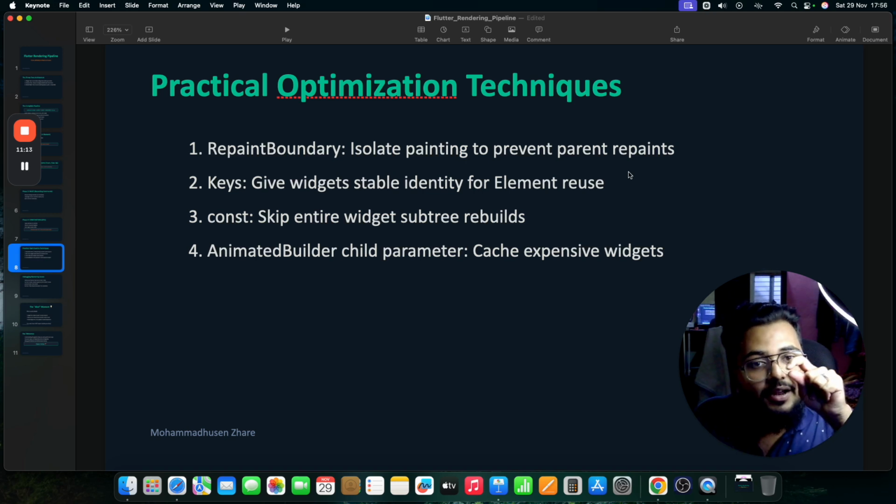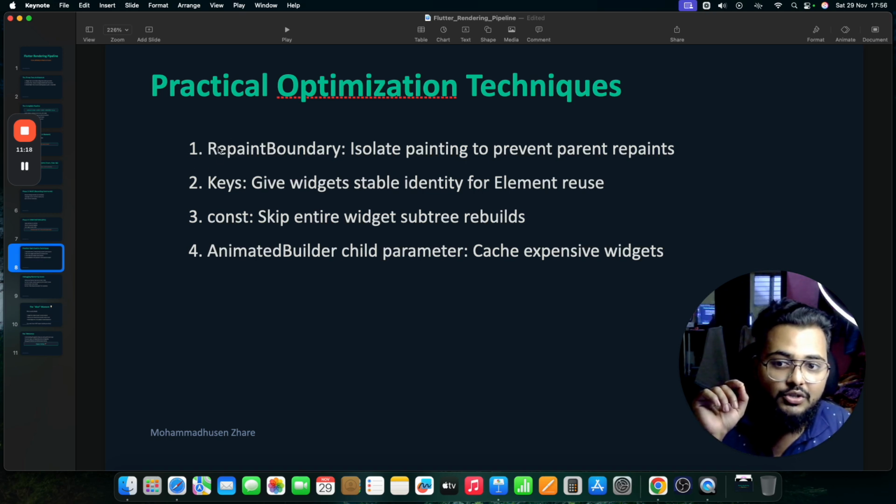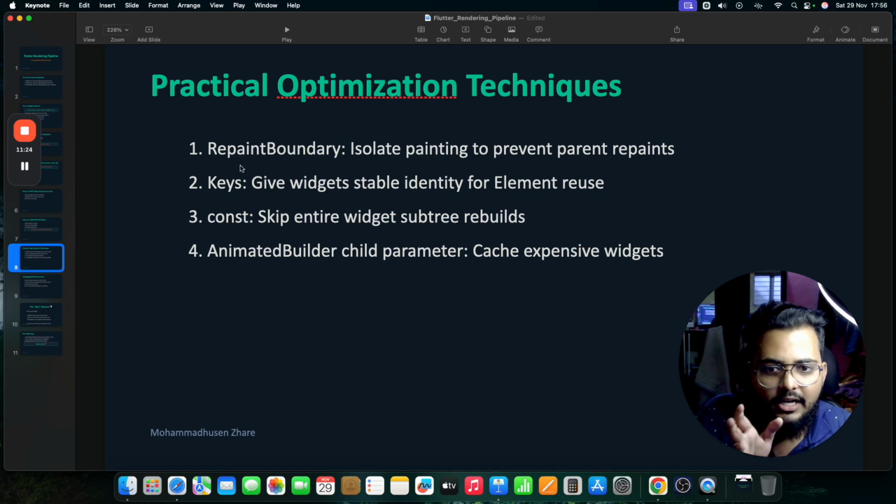It is repainting entire stuff. That way, you need to use the RepaintBoundary widget. It's a simple widget. If you just google about RepaintBoundary, you will get stuff about that.